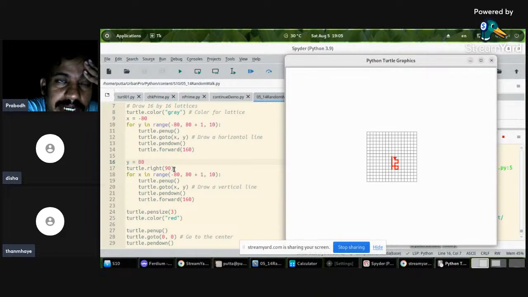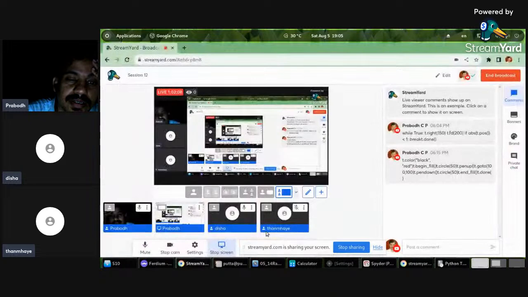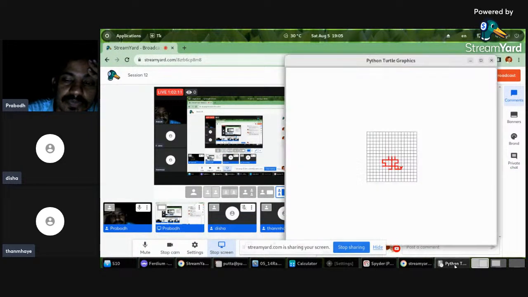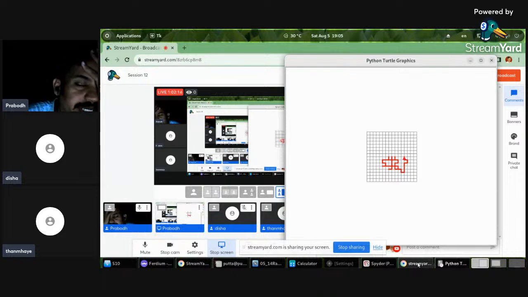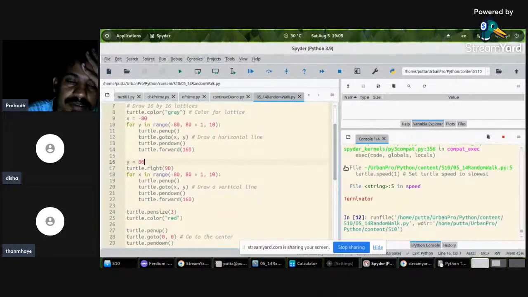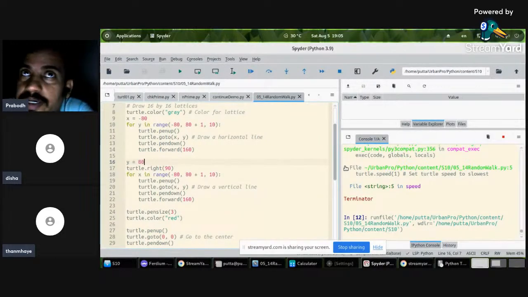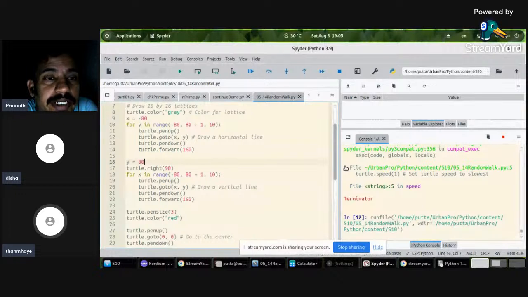From east you turn right by 90 degrees. Which direction do you get? Tanmay, Sir, you are facing east direction. You turn by 90 degrees. Which direction are you facing? North. Disha, Sir, it will be south.